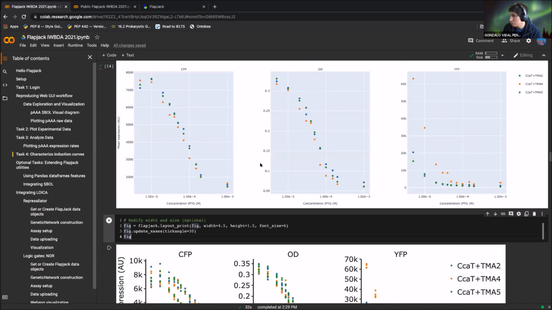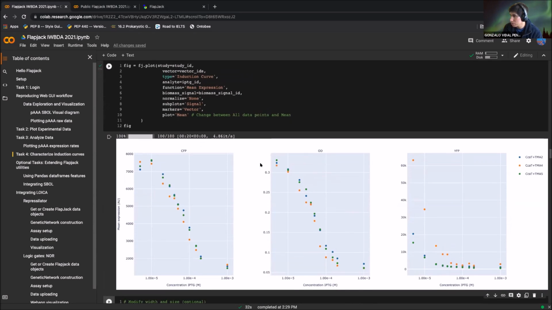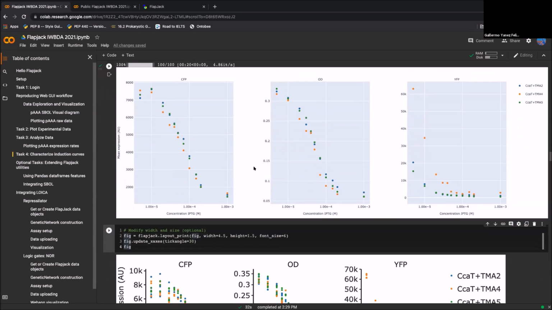Okay, any questions so far in this analysis? I would like to add something. All the figures that you obtain are plotly objects, plotly figure class objects. So you can modify them using plotly.